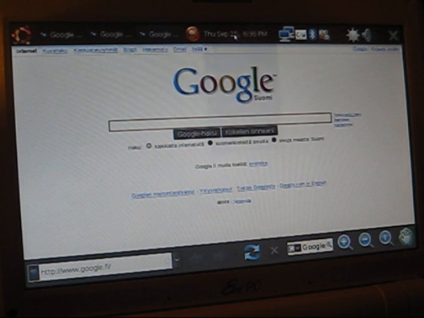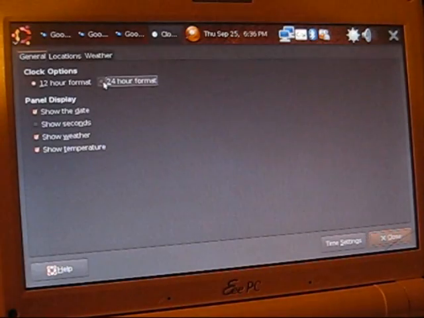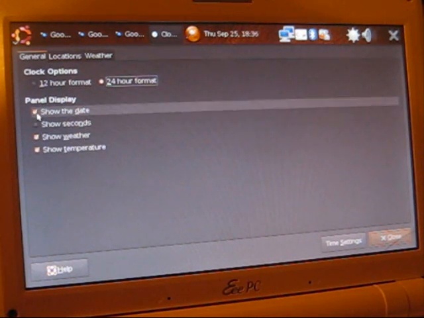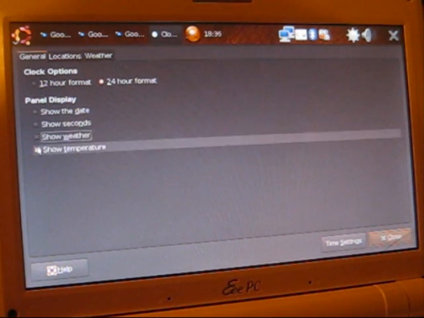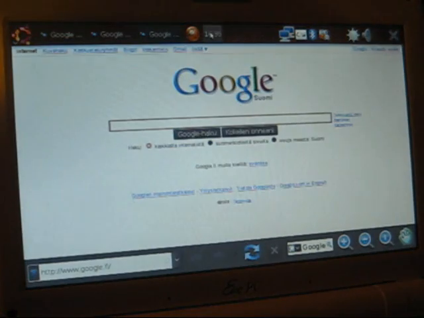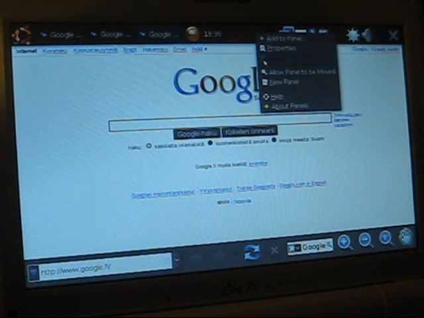And if we make the clock a bit smaller, let's make it 24, and let's not show the date, and let's not show weather or temperature. And now we have only the clock over here. Better every time. So what else could we add there?